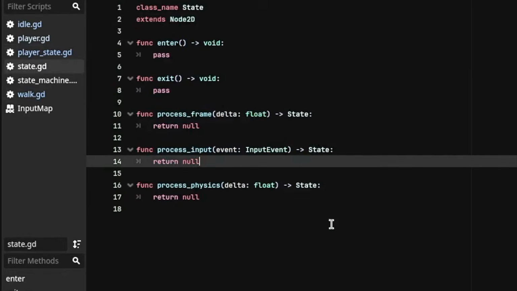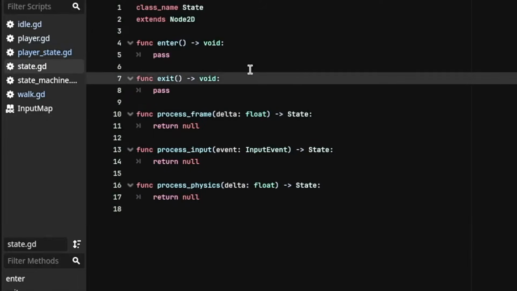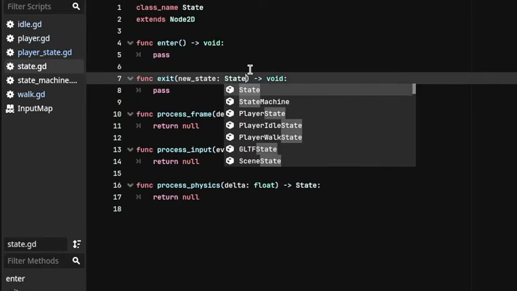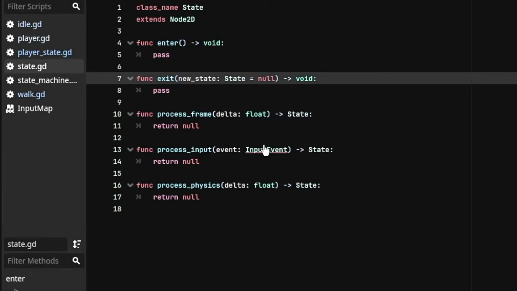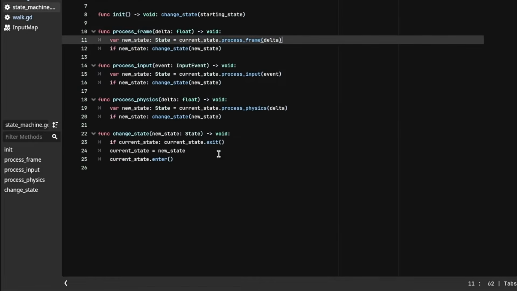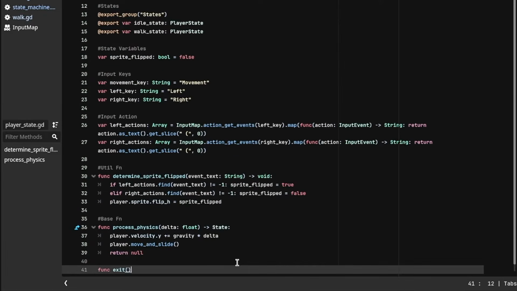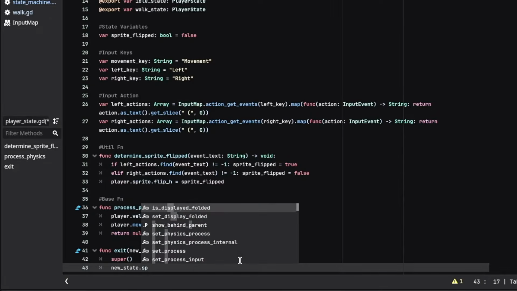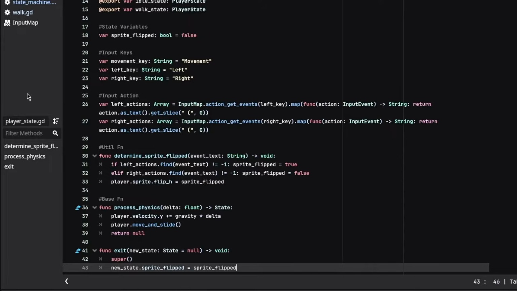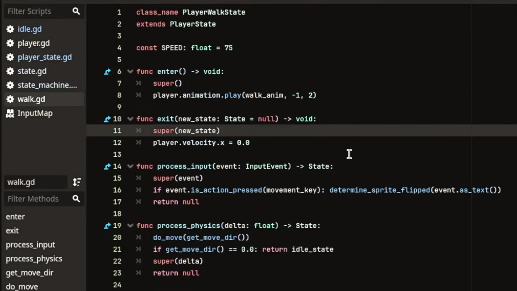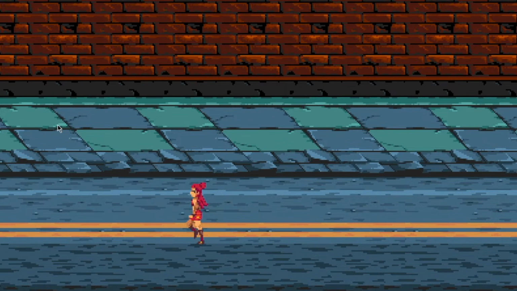For this, we will have to change our base state class, particularly the exit function, to take in an optional parameter called the new state, referring to the state that we will transition into, and subsequently pass along our variables. Now it is just a matter of trickling this change down our state machine and player state class, with just one extra step for the latter, that is passing along the value of our sprite flip variable. Now we just inherit this function across our idle and walk states. With this, our player can now walk and change its sprite.